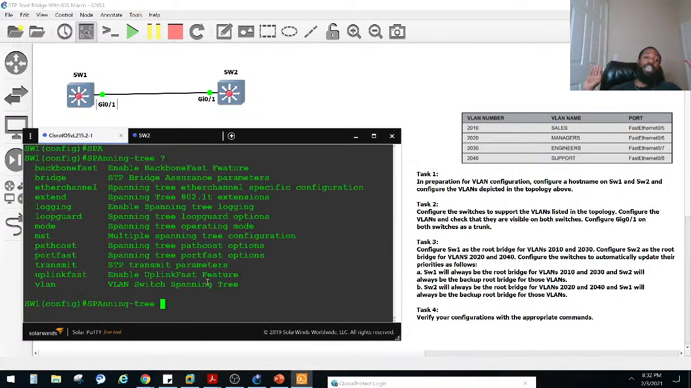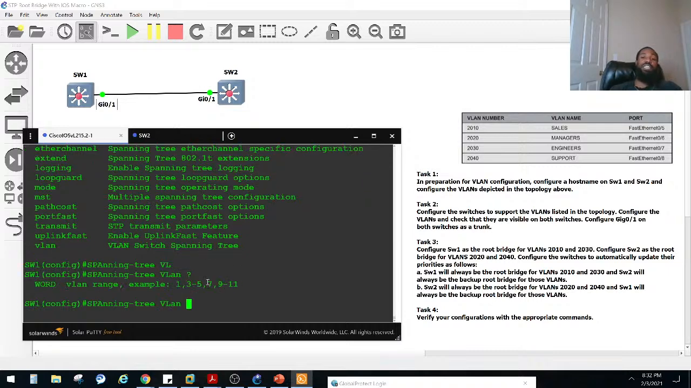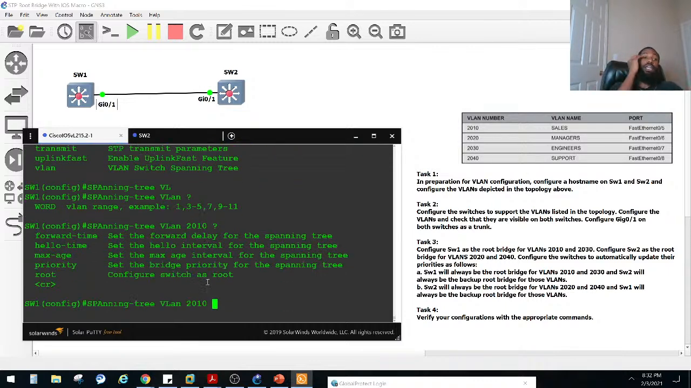Remember, no shame in my game. I'm going to go ahead and question mark through this, right? And then we're going to say VLAN, because we know we're going to be setting the root bridge for a specific VLAN. So we're going to say spanning tree VLAN. What VLAN? 2010 is the first one, right? And then question mark there, we'll see our options.